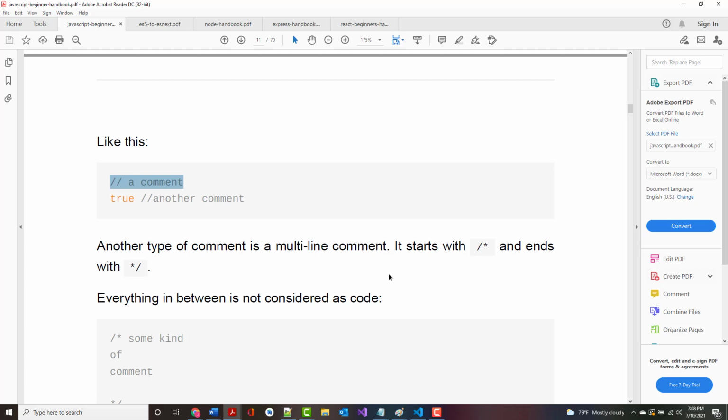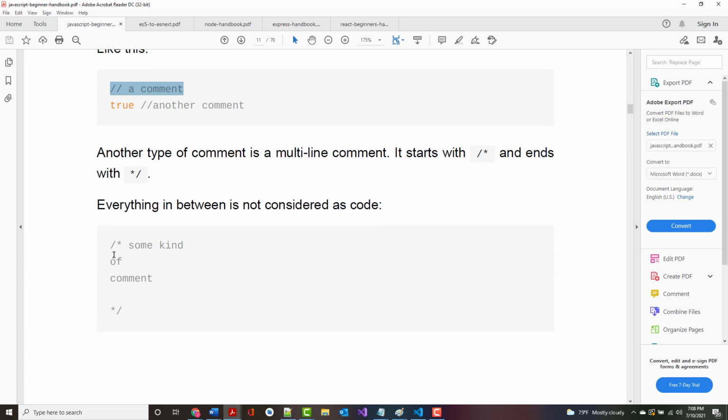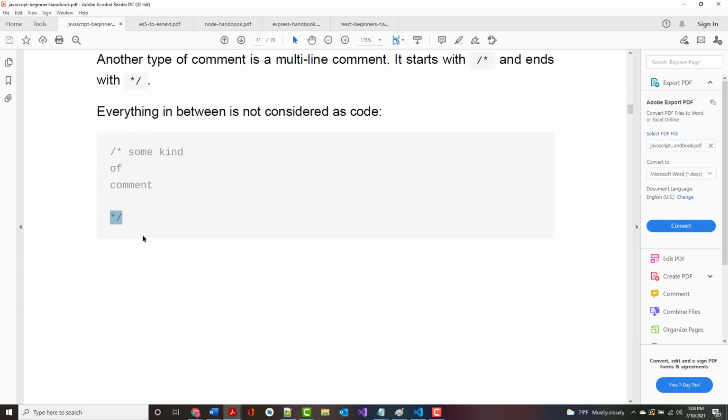If you want to create a comment that's multi-line, it starts with /*, that's forward slash asterisk, and it ends with */, that's asterisk forward slash. And this can be as many lines long as you want it or need it to be.